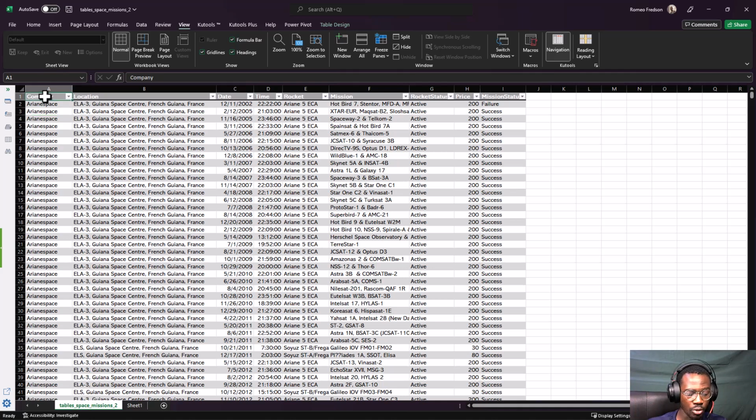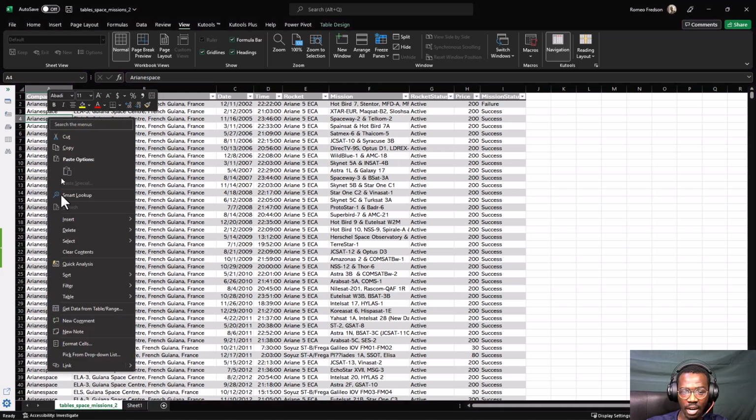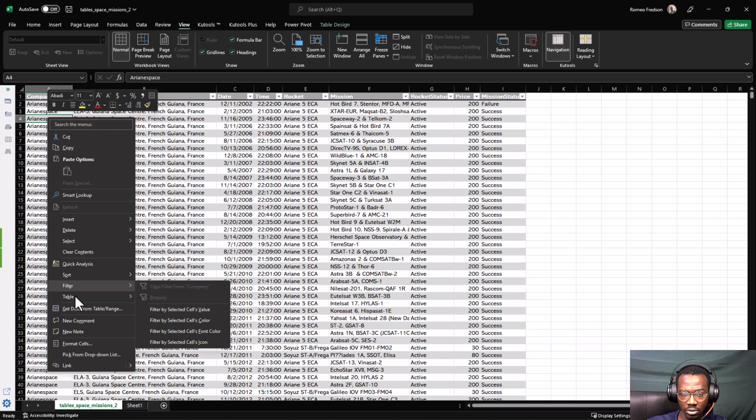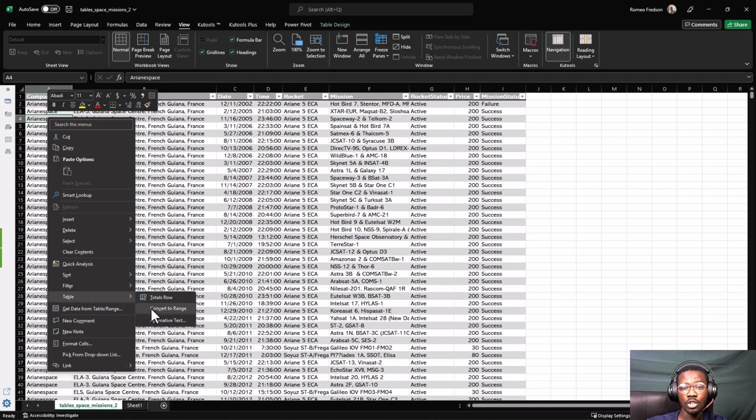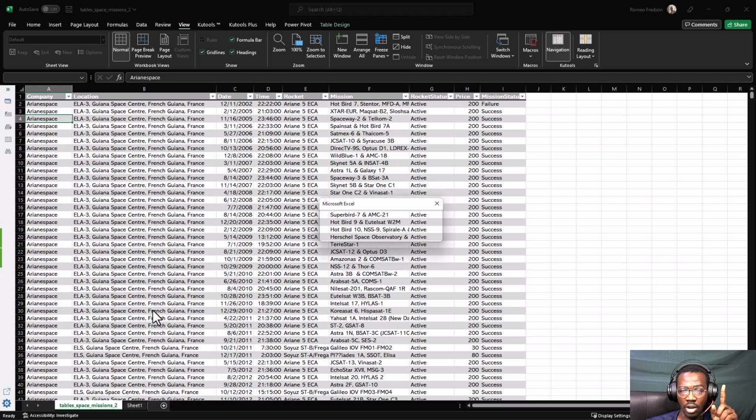To do that, right click anywhere in the data, come all the way down, and you will see Table. When you come to the table section, go all the way to Convert to Range. It converts it back to the raw data, even before we added the banded borders and all of these fancy things we saw. So we'll convert it into a range and see what happens.